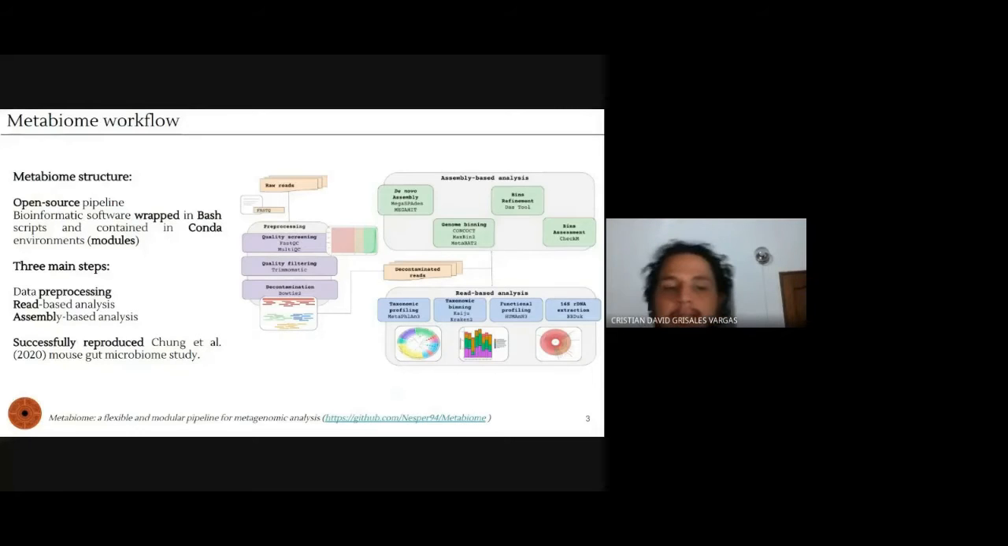And it has three main steps: the data preprocessing, which consists of the quality screening and filtering, and the decontamination of the raw reads, and the read-based analysis, which consists of the analysis based only on the reads, and the assembly-based analysis, which consists of the analysis based only on the draft assemblies. Moreover, we have also tested our pipeline and successfully reproduced Chung et al.'s 2020 mouse gut microbiome study.